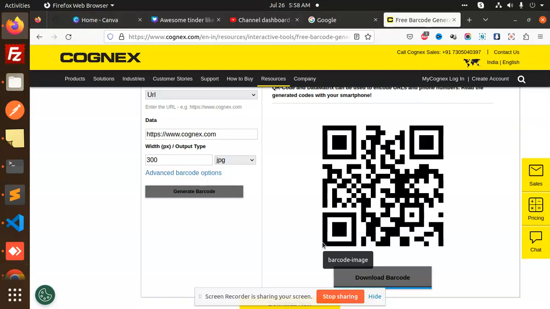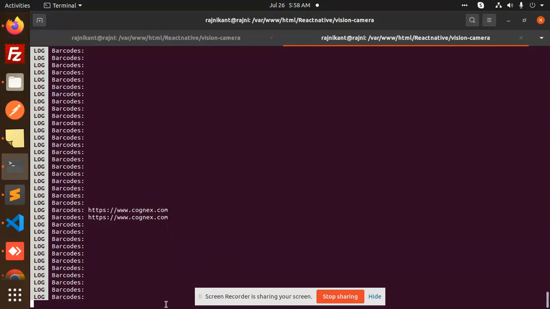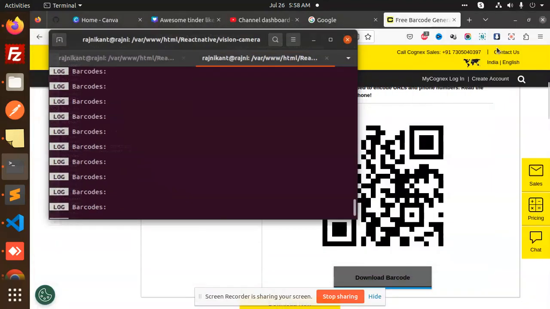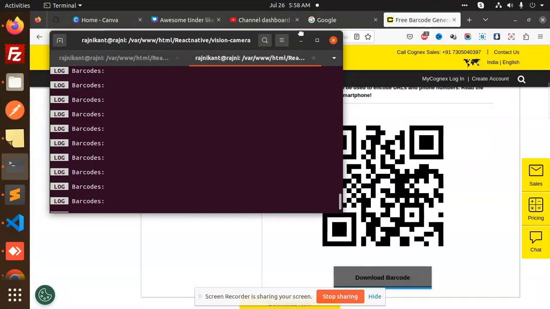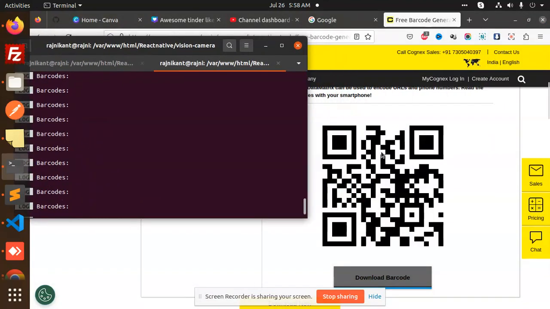Let me console this one. Okay, then you will get to know about this one. You can see that when I try to console here, now I go to the barcode at the same moment. Okay, so let's divide the screen and let's check.